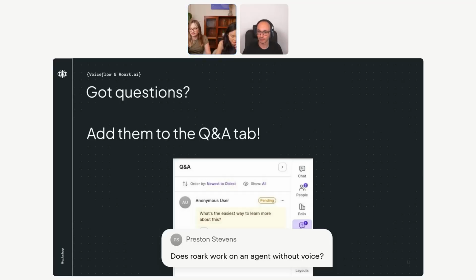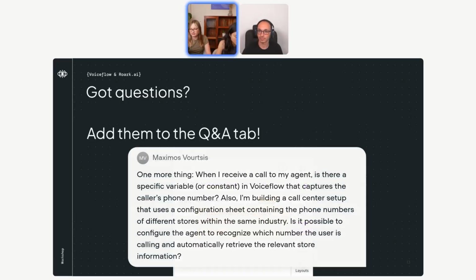They're awesome. All right. When I receive a call to my agent, is there a specific variable or constant in Voiceflow that captures the caller's phone number? Yes. It's user ID, user_ID.